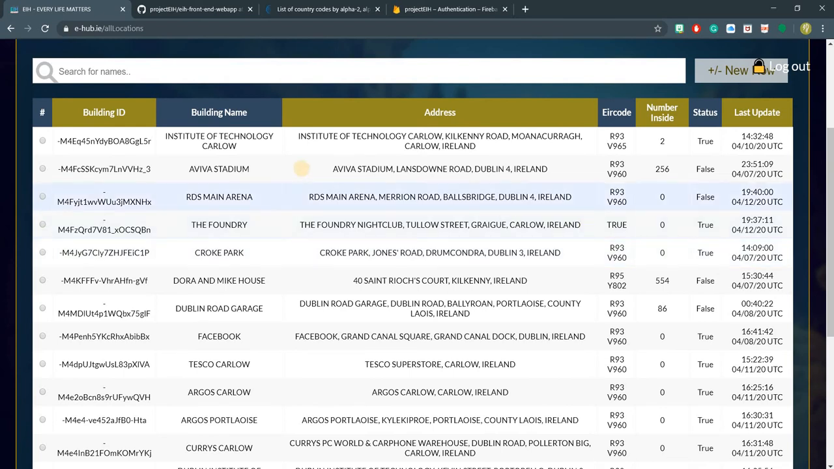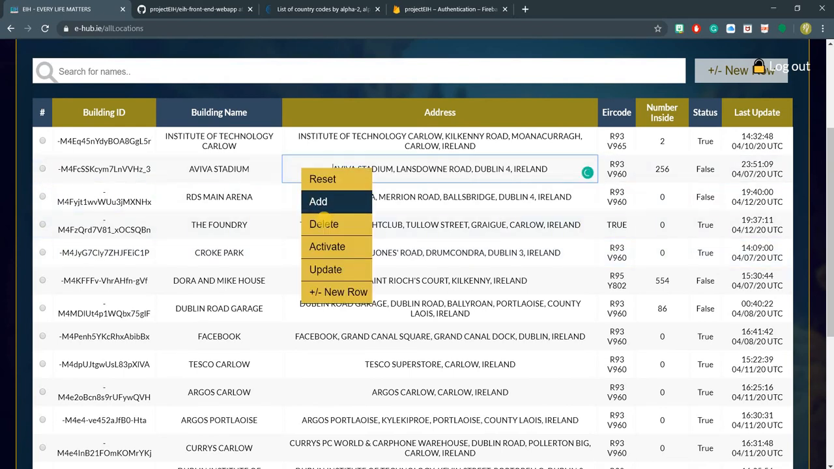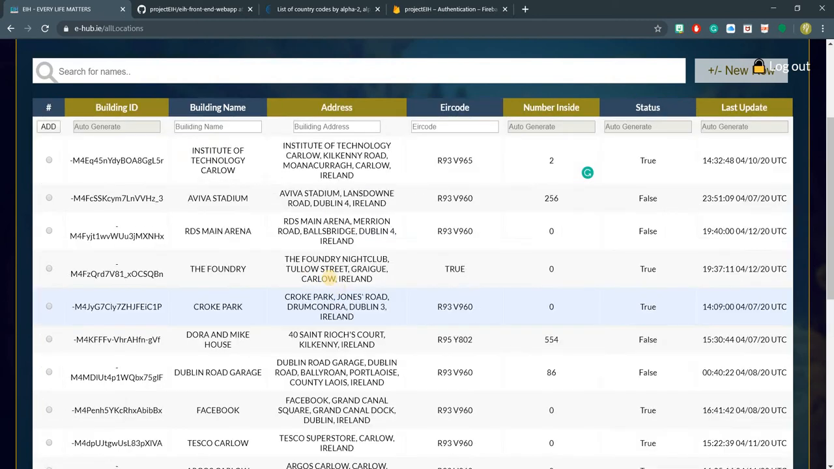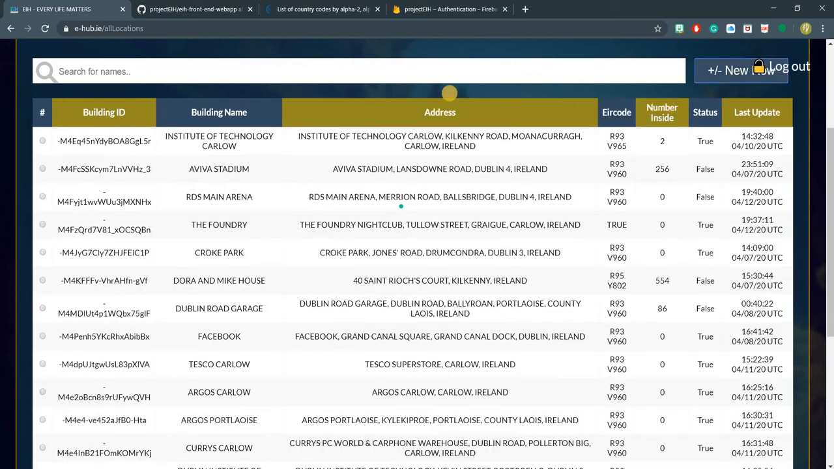At the same time, the other options you could do are update, add, delete, activate, or whatever. So we could add a new row. I'll be talking about this in a different video, because there's an important part to be linked and to establish the connection between the front end and the back end. So take this one off.